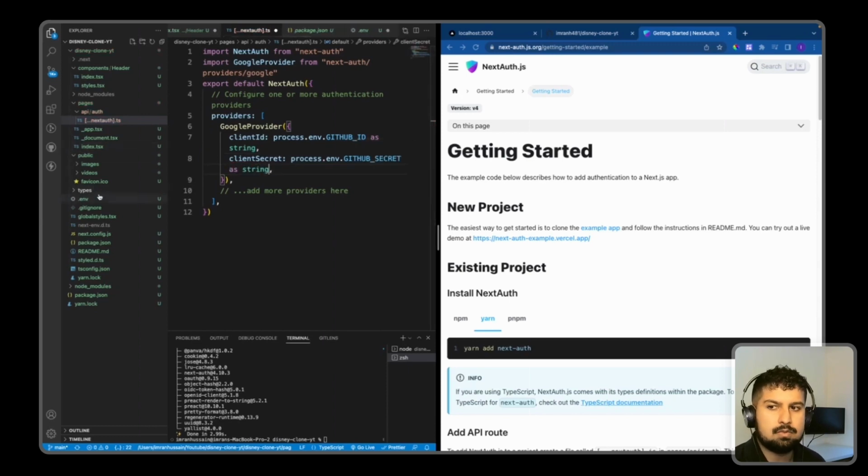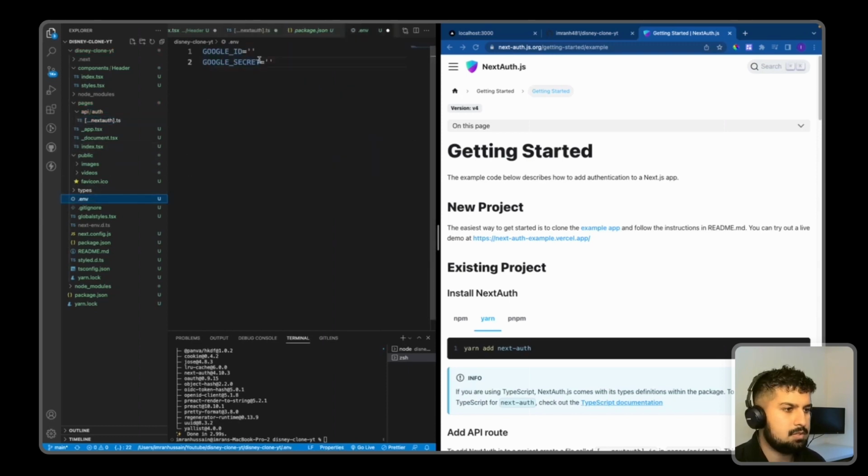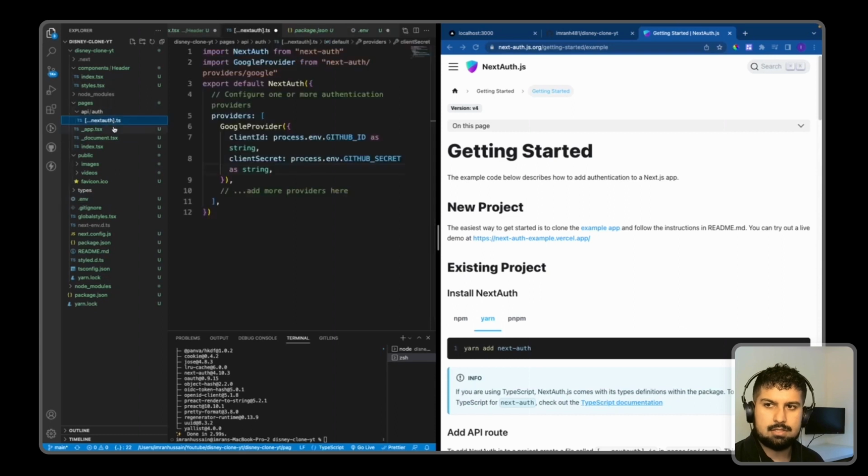And we also need to update the name. So I'm just going to name this GOOGLE_CLIENT_ID, or ID, and then GOOGLE_CLIENT_SECRET. Just copy this and go back into our nextauth.ts. And this is going to be the secret, and this is going to be the Google ID. So now we have that initial setup complete.